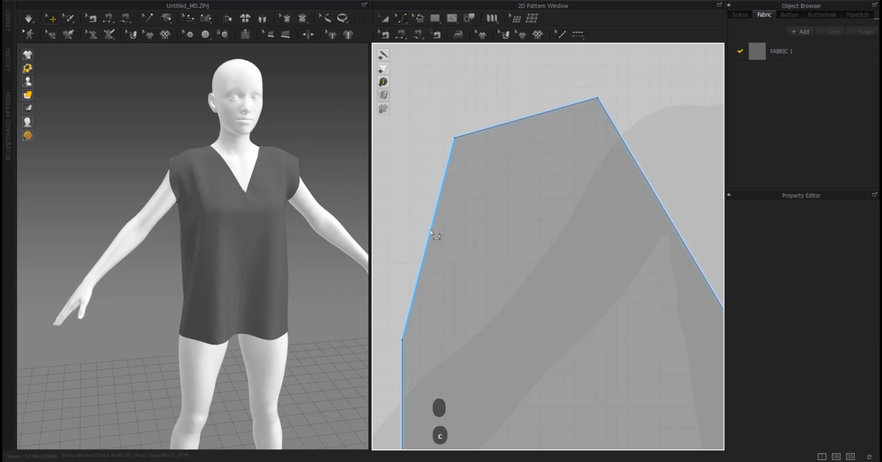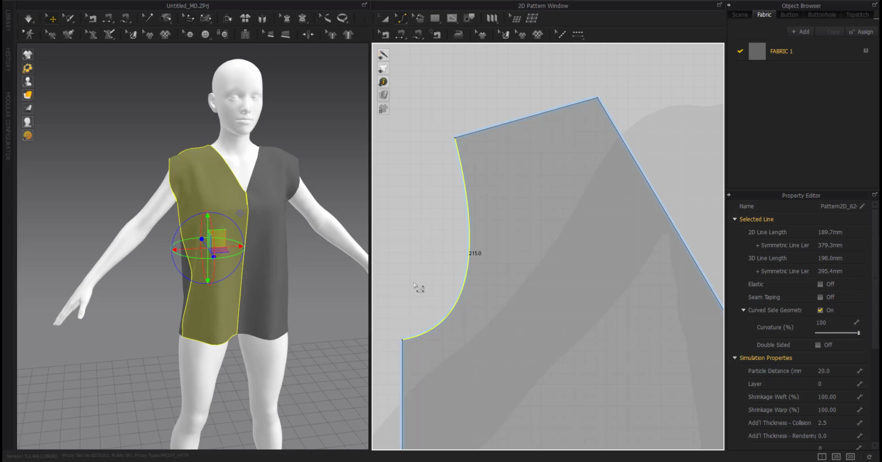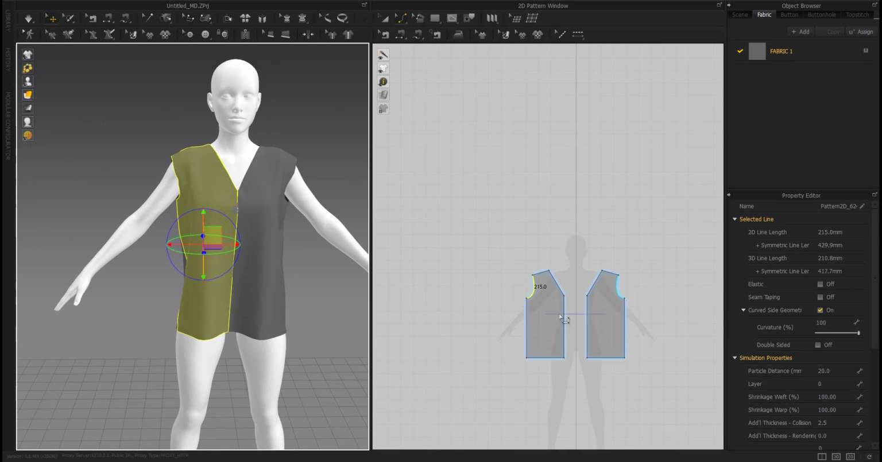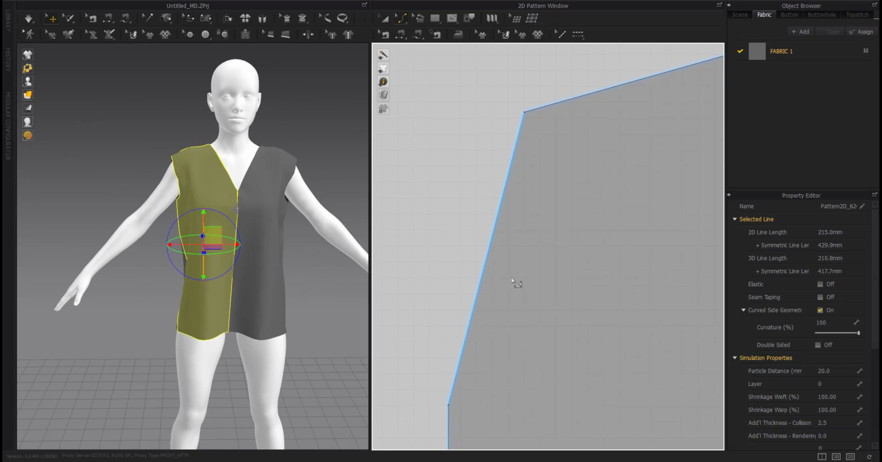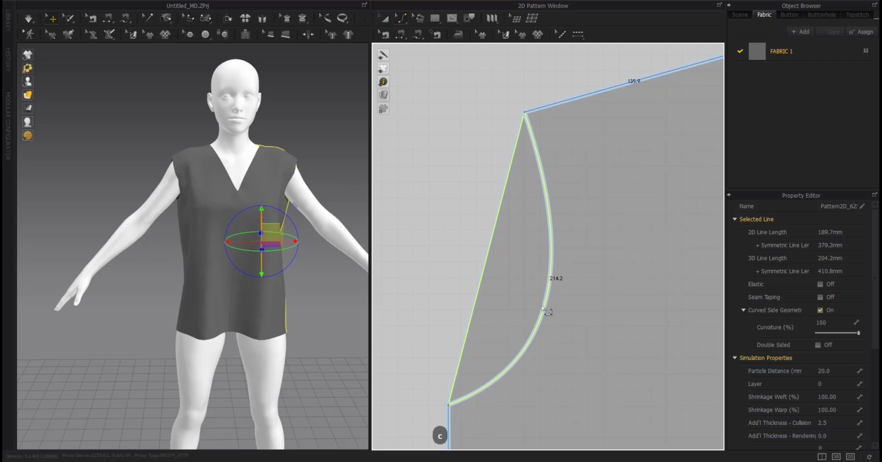Step 7. Simulate the fabric. Click on the Simulate button in the top toolbar to simulate the fabric. Adjust the fabric properties as desired, such as stiffness, elasticity, and thickness. Use the reference images to guide your fabric simulation settings, as different types of fabrics will have different physical properties.